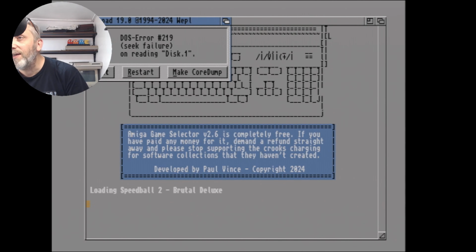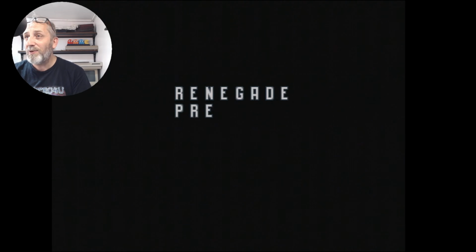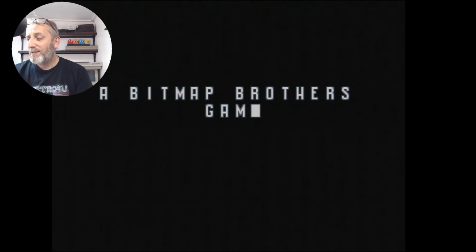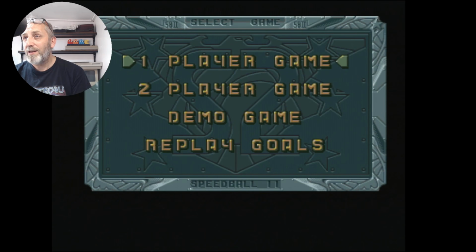DOS error, seek failure on reading this one. So already press restart. It doesn't seem to like that, does it? And that's one of my favorite games, and it did work on the other one. Now if anybody knows how to get this working, please let me know, because that is one of my favorite games. So we're going to try again. Obviously this is live. Loading game. It worked. That's very strange.